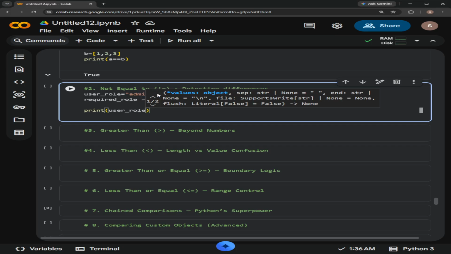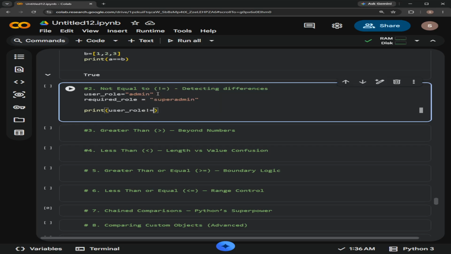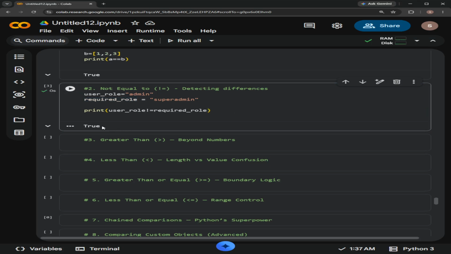So user role is not equal to required role. Let's run this. The output is true because these are different. The values here, even though they are strings, are different, so the output is true. The string admin is not equal to the string superadmin.